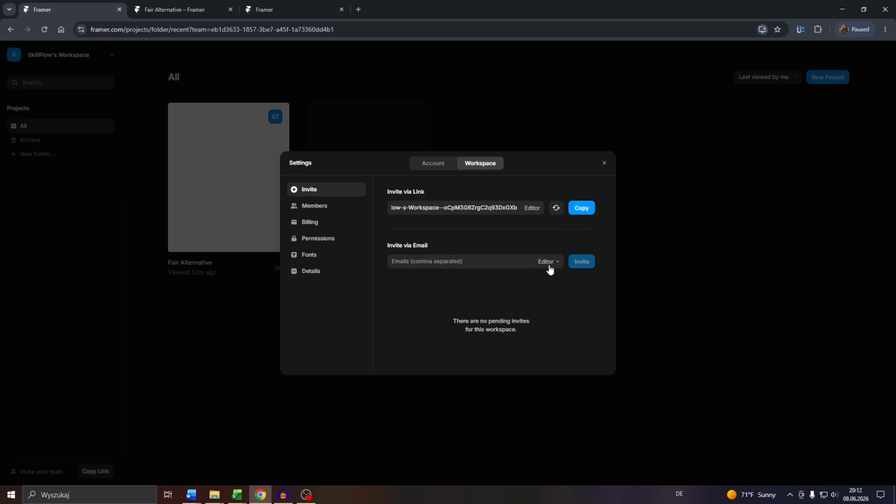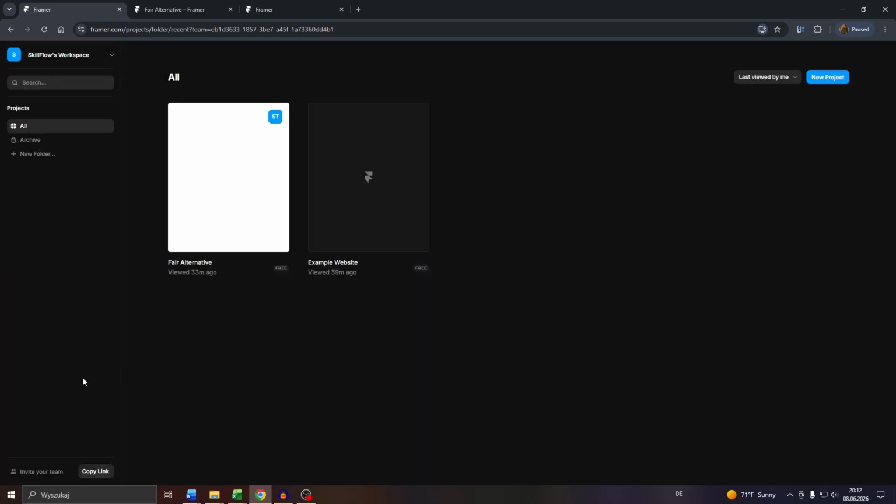Or you can invite someone via email by entering the recipient's email address here, select the role like admin, editor, viewer, and so on and so forth, and click into invite here to send the invitation to join you in your workspace on Framer to work with you on your website projects.